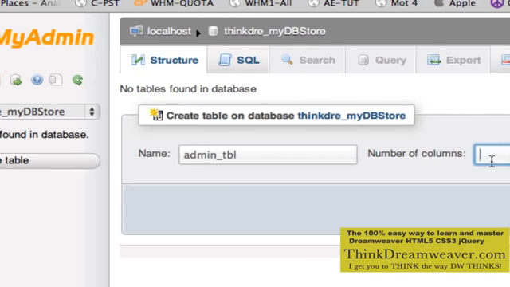How many columns? So let's think about this for a second. We're going to have the admin ID. That's one. Then we're going to have date, person's first name, last name, email account, password, and what I like to do, a personal preference, something called active. This means the person could be active yes or active no.